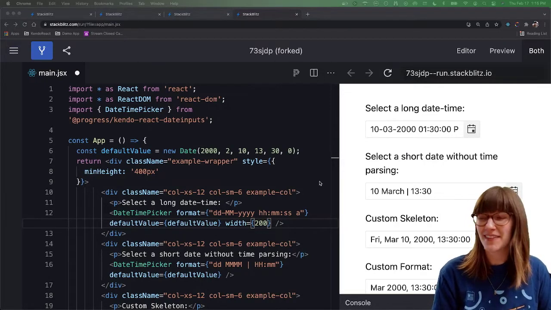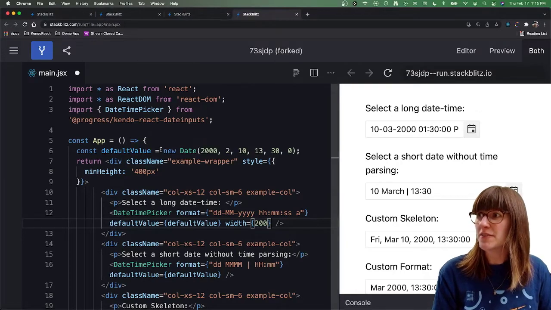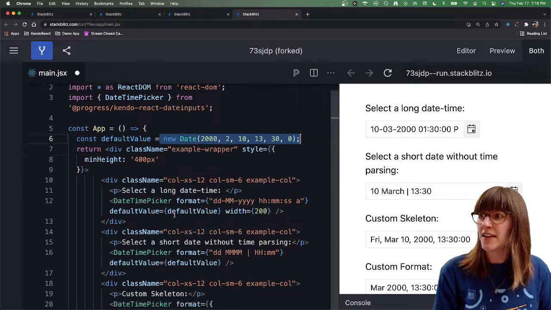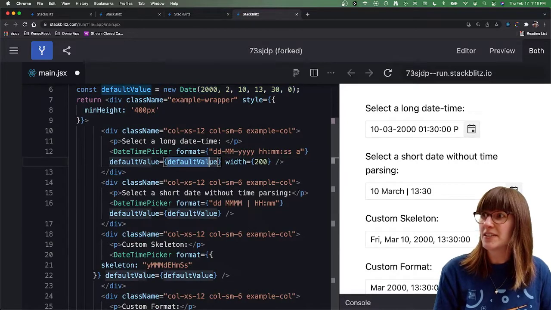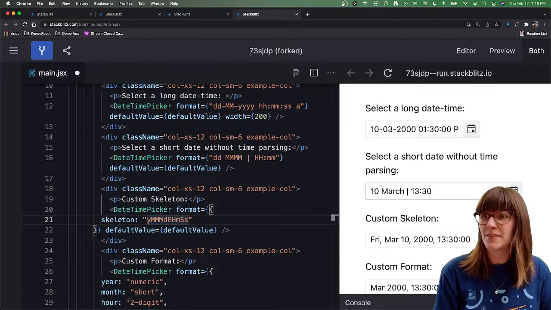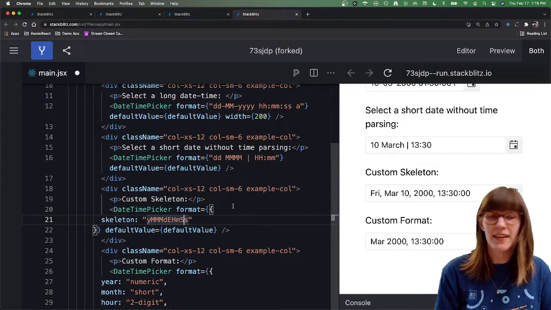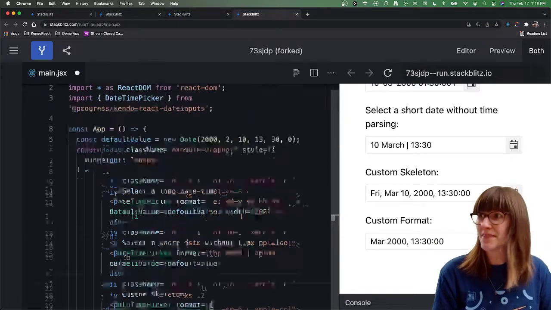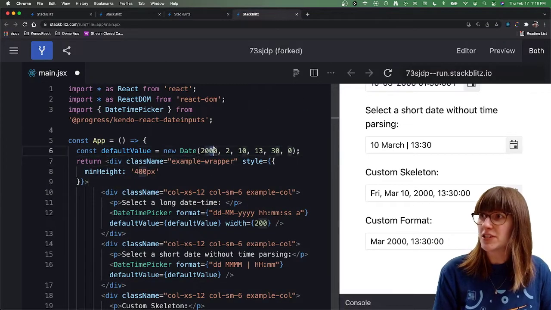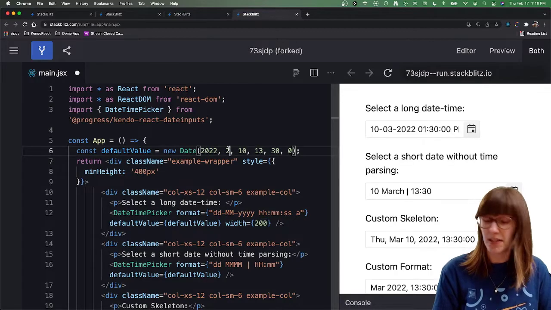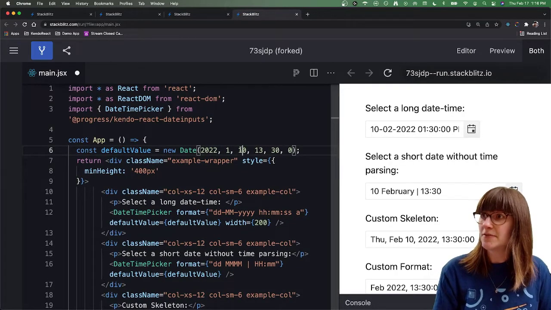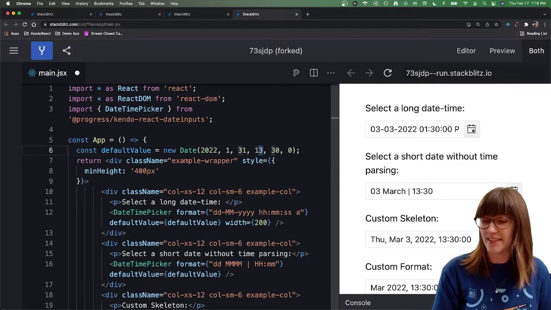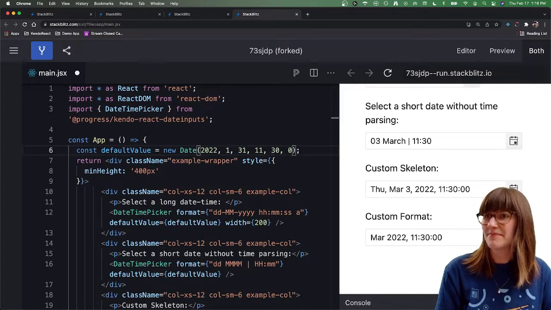Let's check it out. Over here, you can see where we've defined a date object, and we're passing it in to each of our date time pickers here. And you can see each one of these has the date and the time formatted in a slightly different way, depending on what the users need. However, we only have to change our date object up here to see it reflected across all the different formats automatically. It's just that easy.